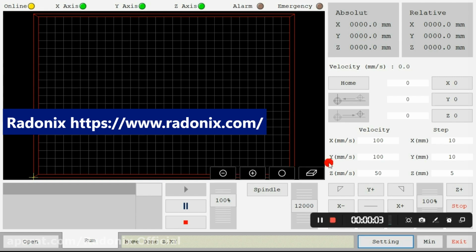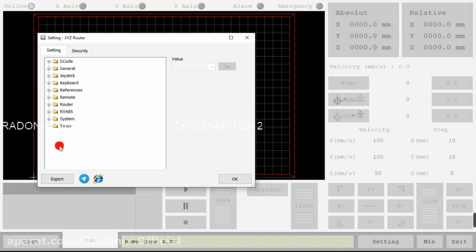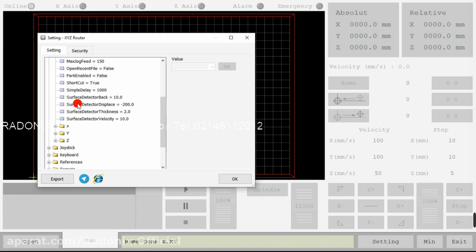Now, after setting up these two inputs and restarting the software, 4 adjustable parameters will be added to the settings section under the General category. Let me explain these 4 parameters.